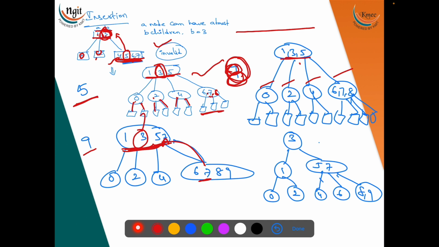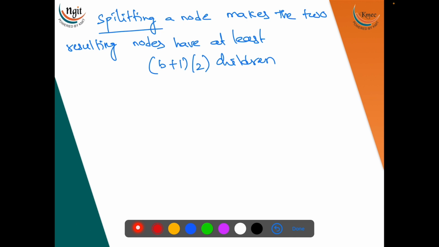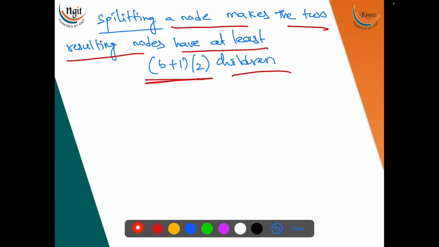How do you split? Send 3 up. That means 3 up, 1 5 7, 0 2 4 6 8 9. So this is a perfect A,B tree. Now here you can write it is 0,3. So the splitting condition is what? Splitting a node makes the 2 resulting nodes have at least (B plus 1) by 2 children.